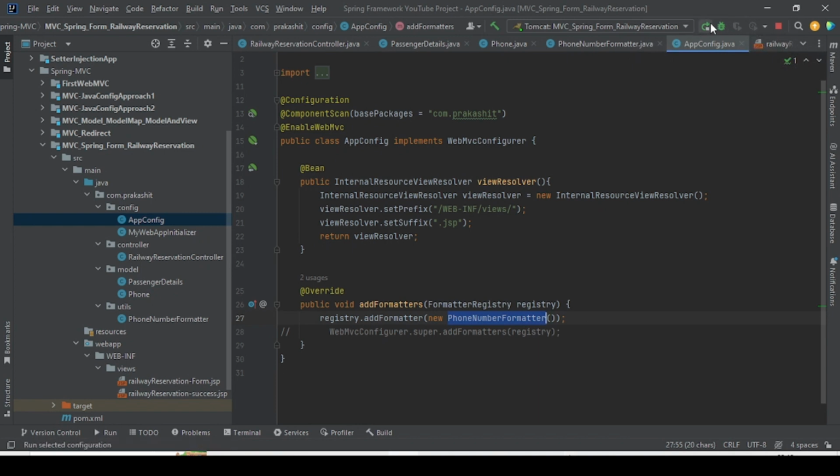Then my intention here is to redeploy the application, and we will try this one with all the fields. We'll try to submit the form again, once the application has been deployed to the server. So let's wait till the application has been deployed to the Tomcat server, then we'll try.